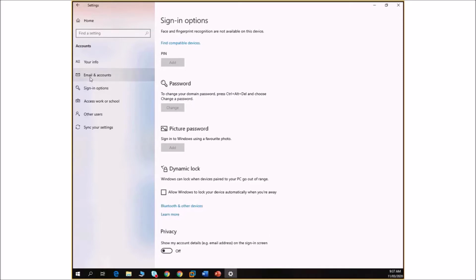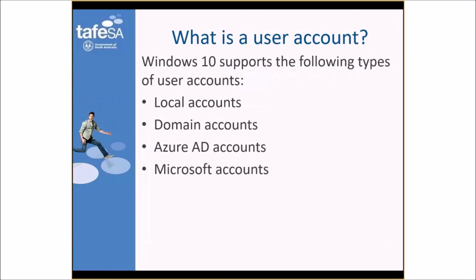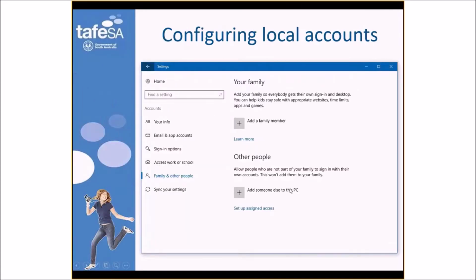So that's the sign-in options, guys. Let's keep on going. We can configure local accounts. With local accounts, we just add accounts to this computer, and I think we've done that a few times now. We can do it from this settings area, or from the computer management area that we've used. Either way, you get local accounts.